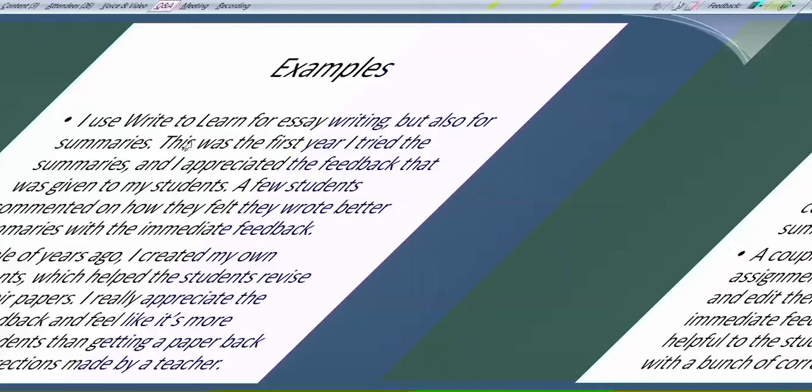So this teacher says, I use WriteToLearn for essay writing, but also for summaries. This was the first year I tried the summaries, and I appreciated the feedback that was given to my students. A few students commented on how they felt they wrote better summaries with the immediate feedback. She also wrote, a couple of years ago, I created my own assignments, which helped the students revise and edit their papers. I really appreciate the immediate feedback and feel like it's more helpful to the students than getting a paper back with a bunch of corrections made by a teacher.